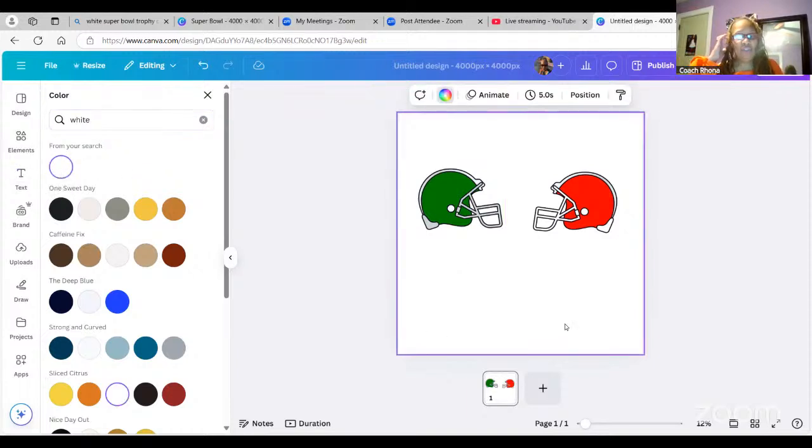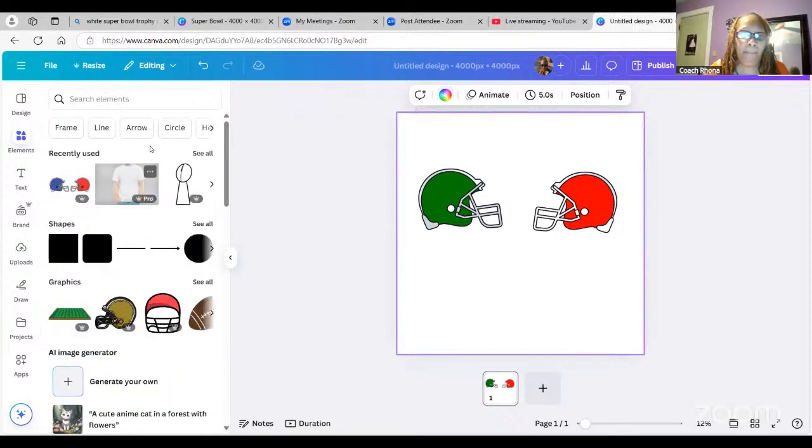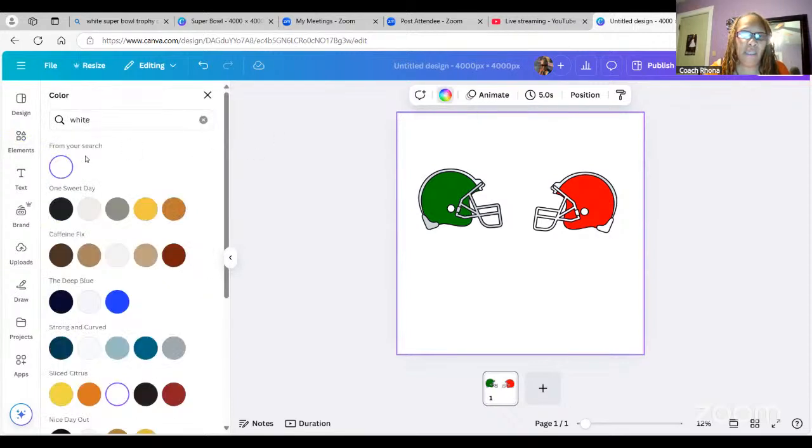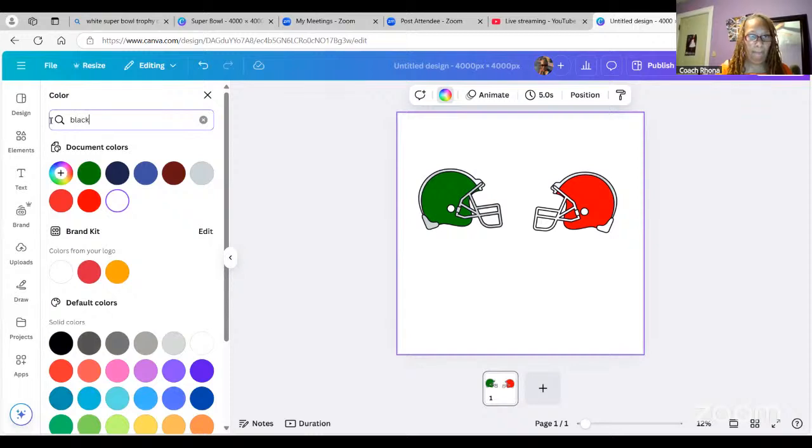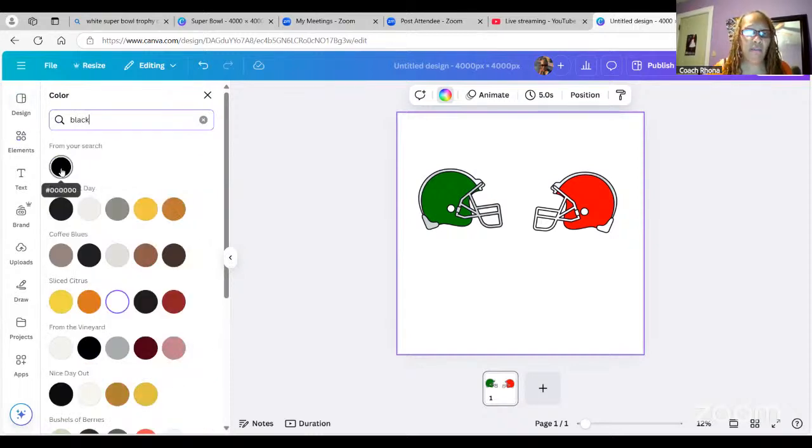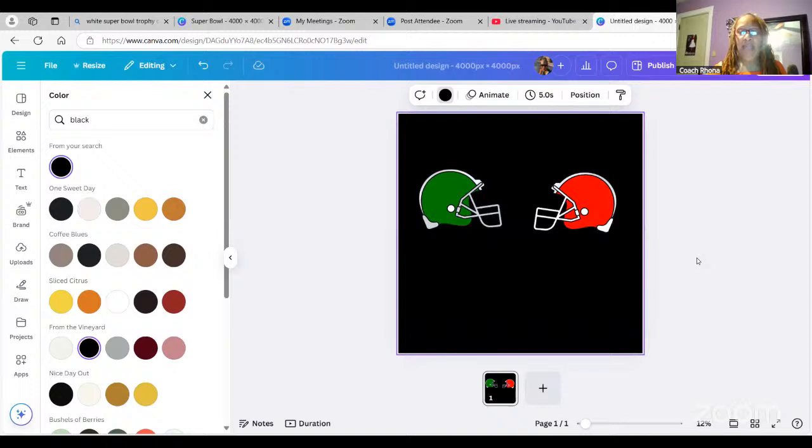So my t-shirt image is going to be for a black shirt, so I'm going to go ahead and change that now. I'm going to click on the background right here where it says background color, click on it again, and just type black. There it is. And I'm going to change that to black.